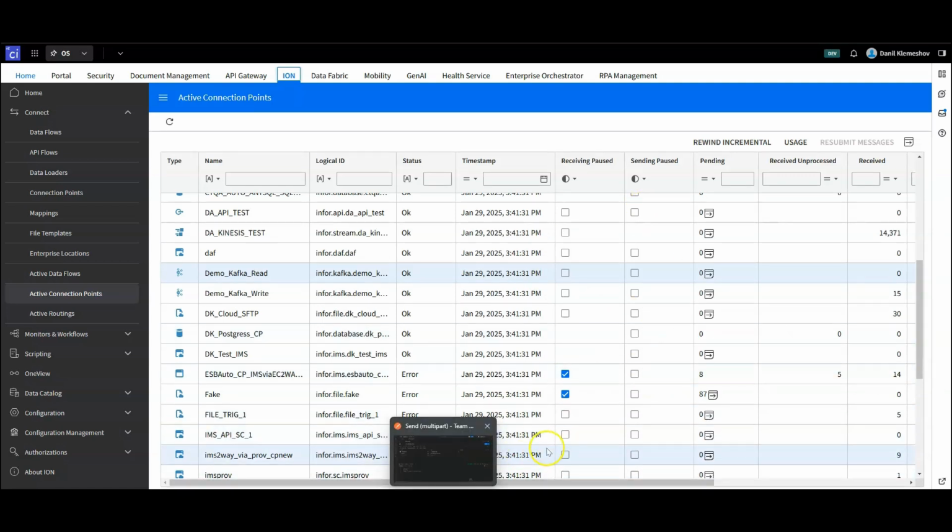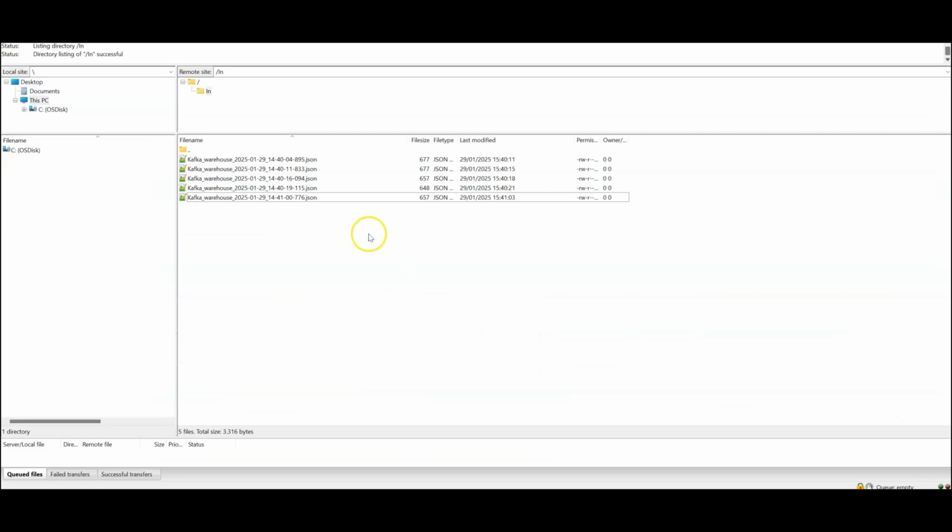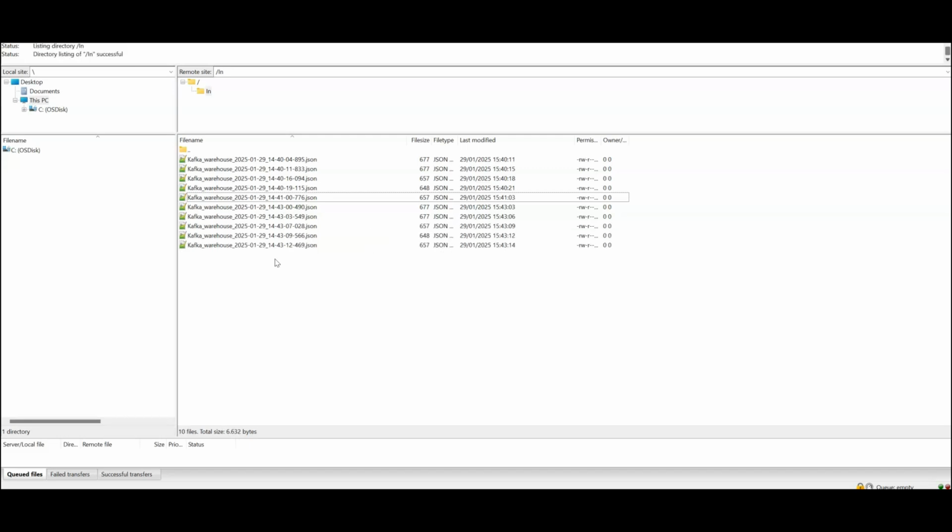And in a minute, I should receive 5 new files here in my folder on the SFTP server. One, 2, 3, 4, and 5.